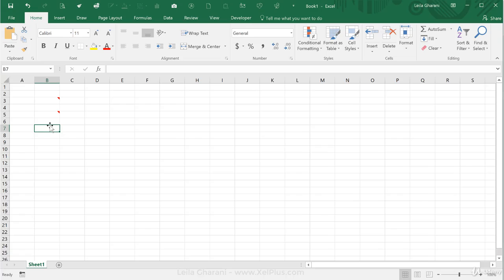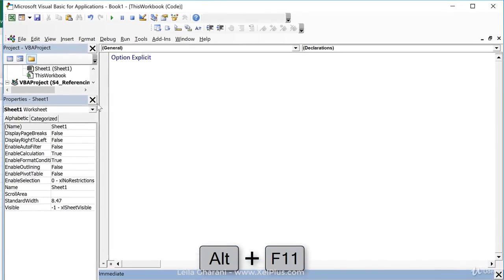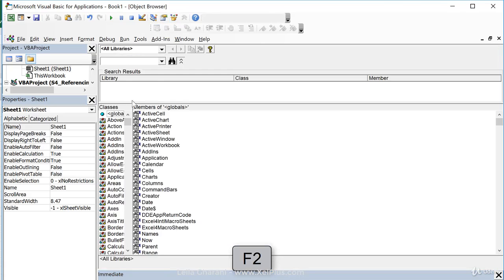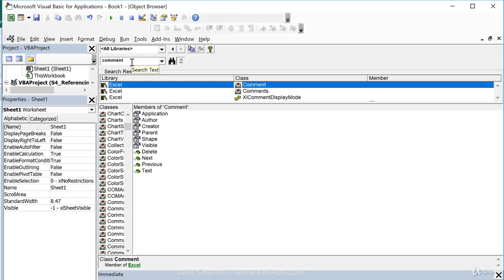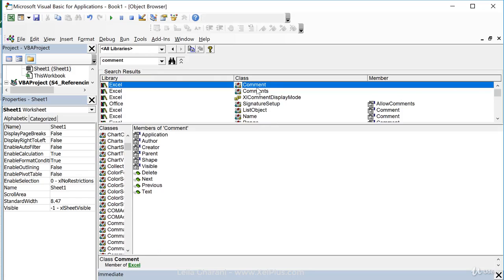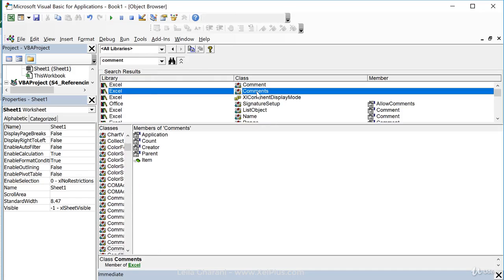So I'm going to go to the Visual Basic Editor, press Alt F11, and go and take a look at the object browser. It's here on the menu where you can press the shortcut key F2 and you come to this view. Right here in search, I'm going to type in comment. Let's see what we get. We see a comment class, we see a comments class as well. Okay, so that's the collection.